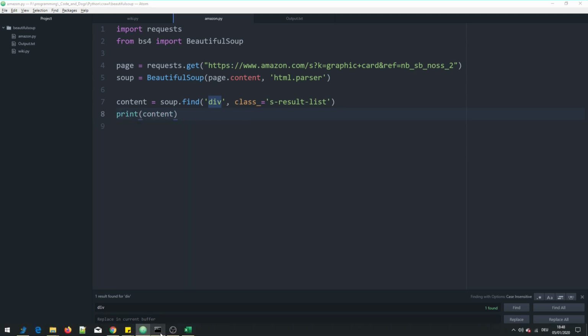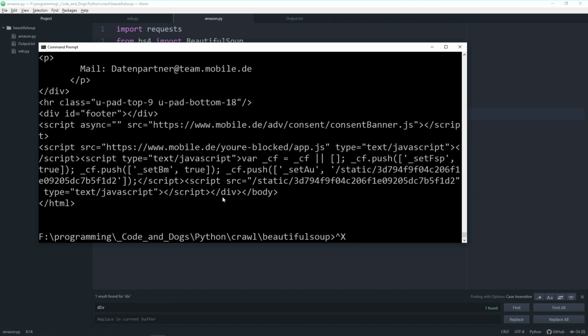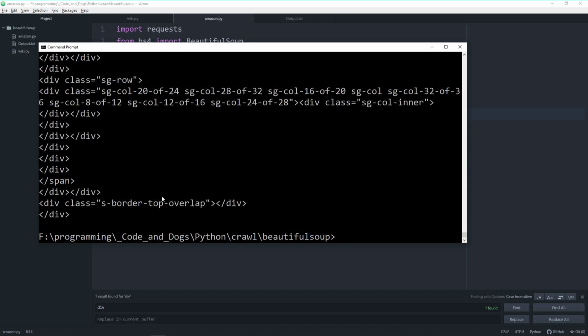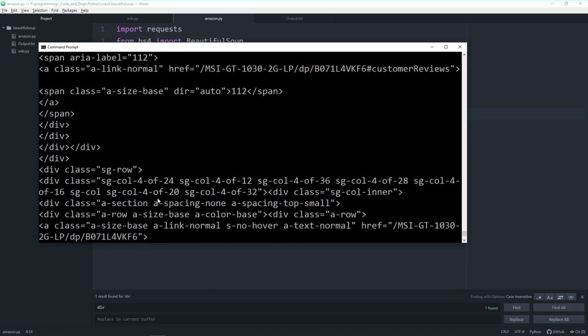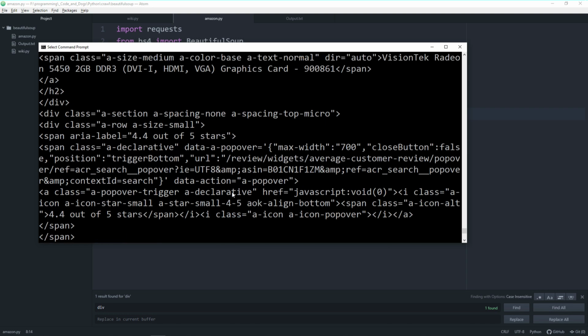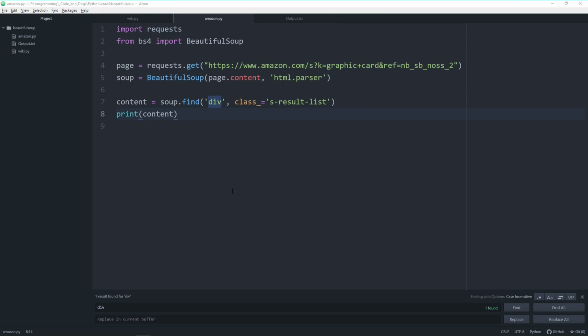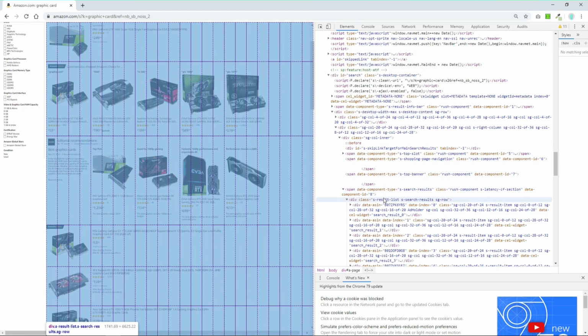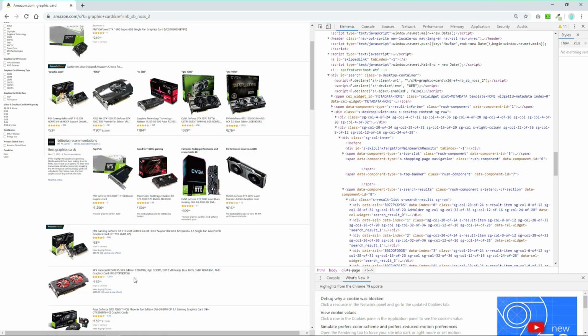and execute our script. So let me move to the bottom, amazon.py. And actually it will print out a lot. You see a lot here, and it's related to the graphic cards like MSI GT 1030 and so on. So it's somehow related, but as we inspected the page, it is the complete list of all search results. And we want to get basically result after result after result.